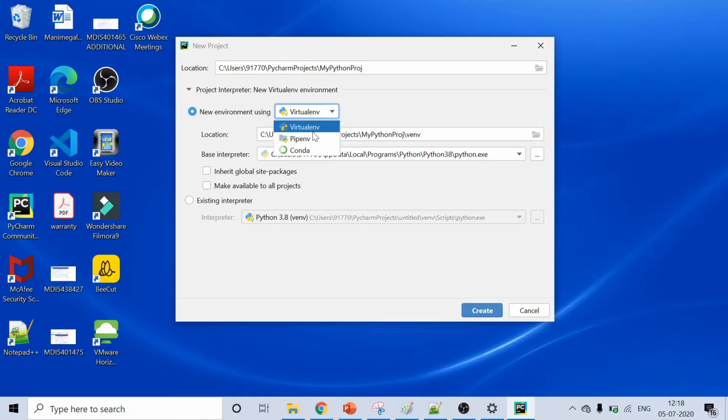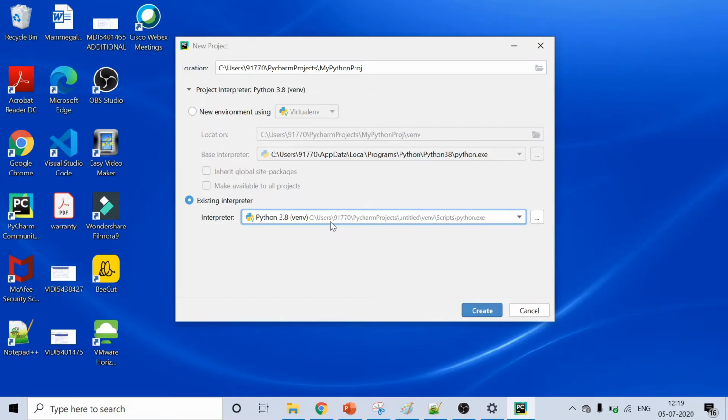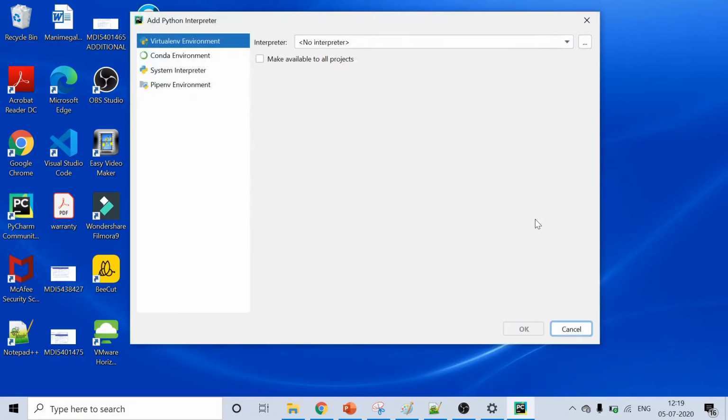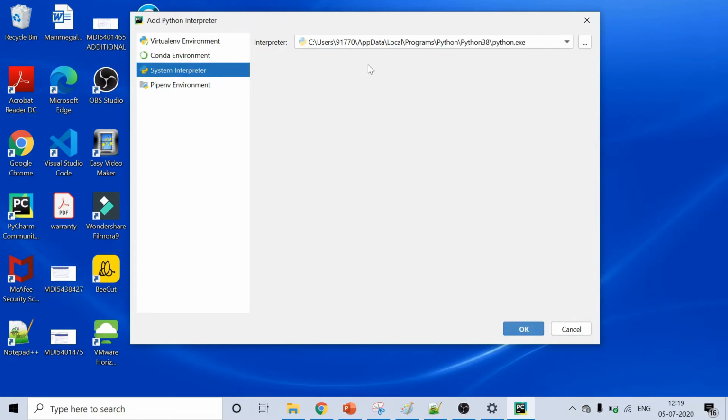We have three environments: virtual environment, pip environment, and conda environment. Basically, if you're a Python beginner, I will not suggest you go for these environments. So I'm opting for the existing environment. Since I've already used a virtual environment, this drop down is filled. You can go to these three dots, and you have virtual environment and system interpreter. You can go for the system interpreter.